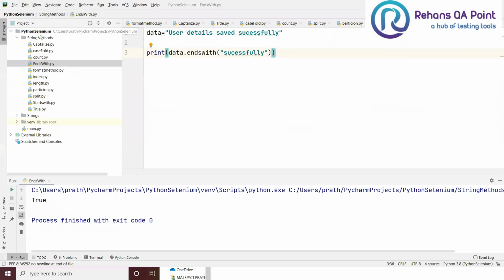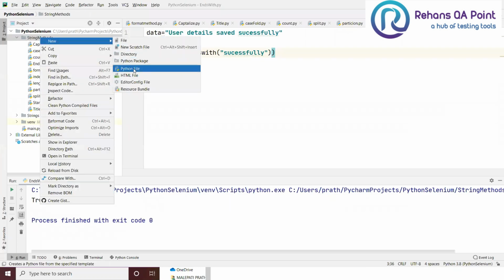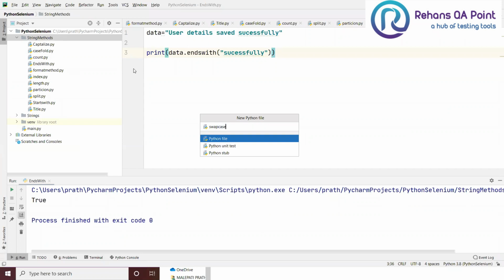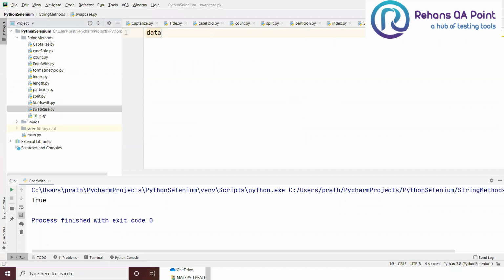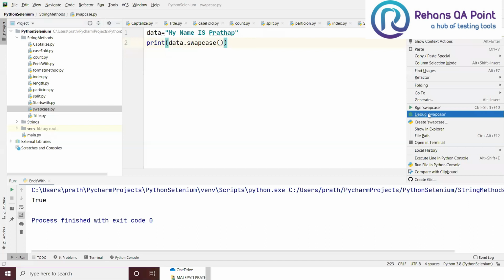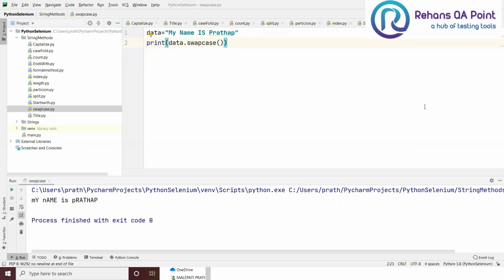So let us see that swapcase. Name is Pratap. Now if I use my data dot swapcase and print this, run this. Now what happened? Wherever there are capitals, they are converted into small, and wherever there are small letters, they are converted into capitals. So to do your case swapping, we'll be using swapcase.